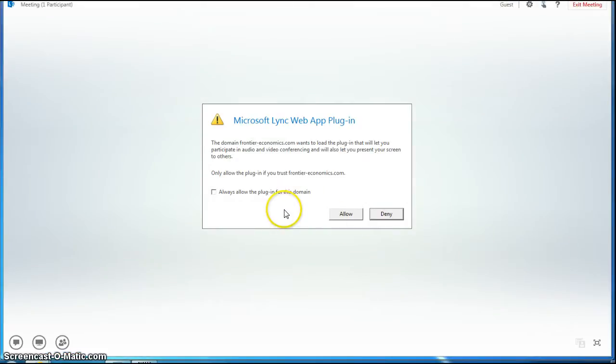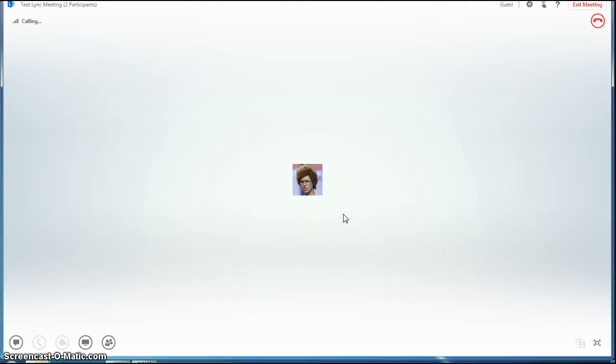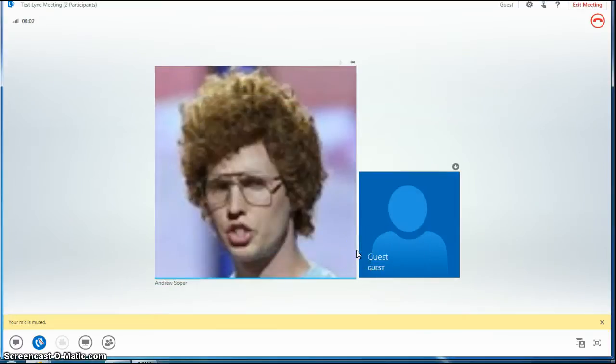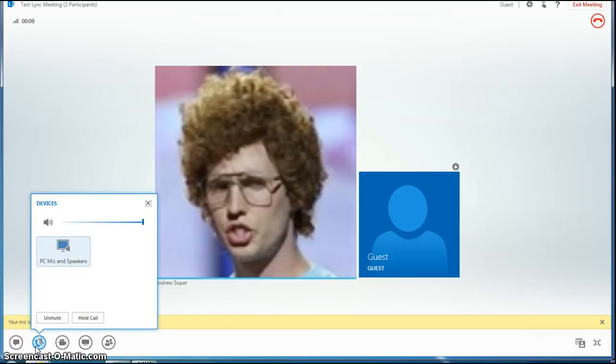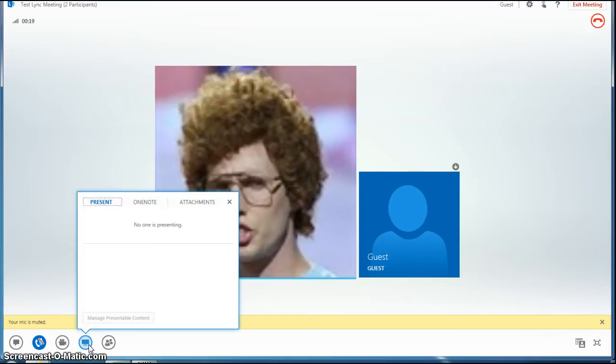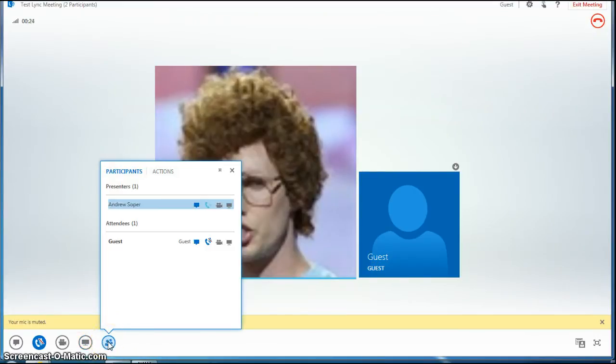and just a few more seconds, and then we say allow for this, and one more time allow access, and we're on the conference call. We can see the other participant who's hosting the call. We can manage our devices here, such as our microphone and audio, and ideally you want to use this with a headset. If you've got a webcam you can start it here, and if the person who's hosting the meeting permits it, then you can share your desktop and other content, and you can see the participants here.